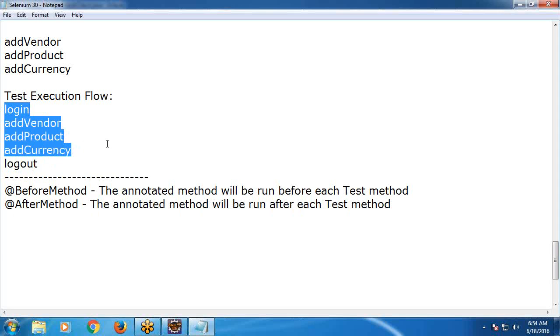No, Suleiman, I'm not getting you. Suleiman, this time observe, find the difference. Ritesh, earlier for every test case: login, first test case, logout, login, second test case, logout, login, third test case, logout. Okay, now here only once.